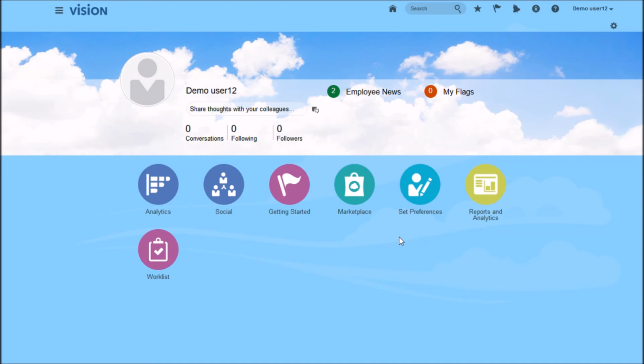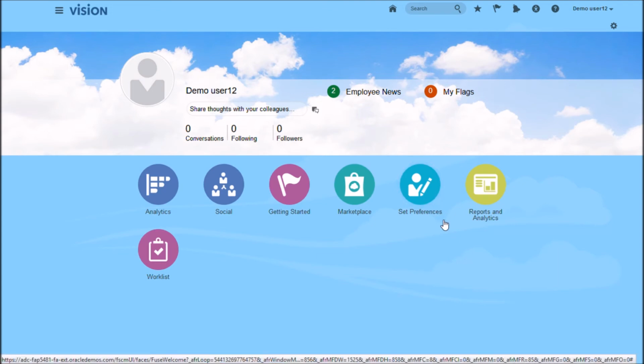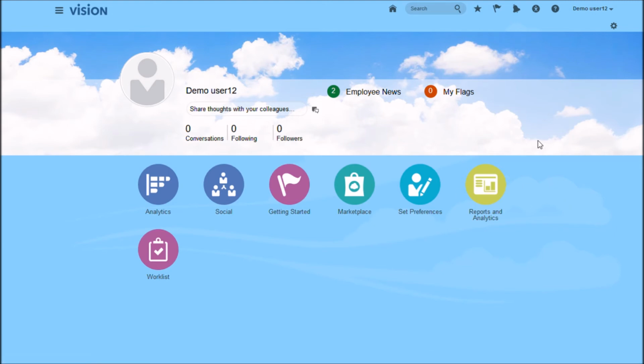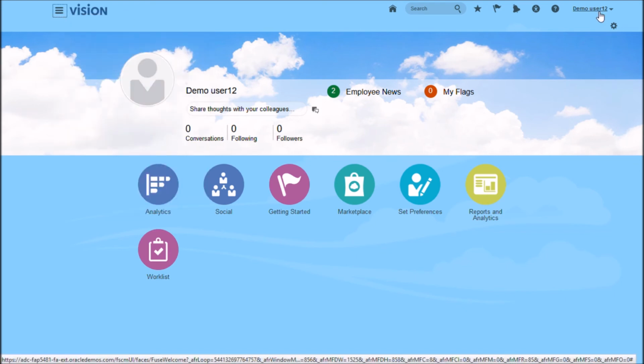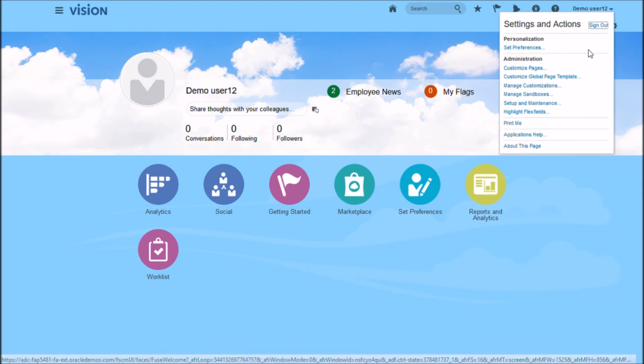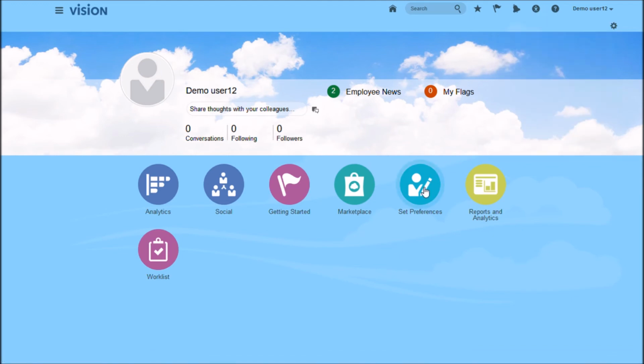One of the important things for the new user is to set the preferences correctly. We can see that the set preferences icon is here, but we can access the same preferences from two other places as well. The first one is from the navigator: under tools, you will see set preferences. The other one is from the user menu, where this is the set preferences option. So from three different places you can set the user preferences. Let me click from here.